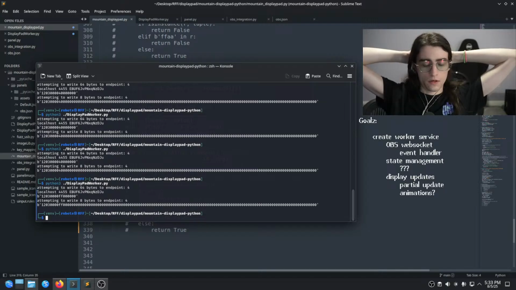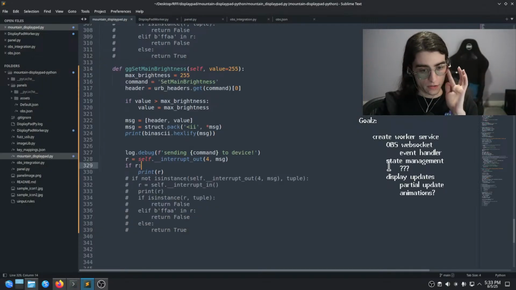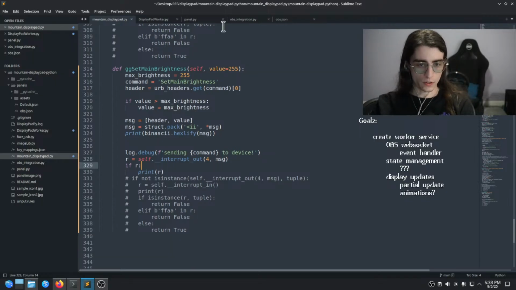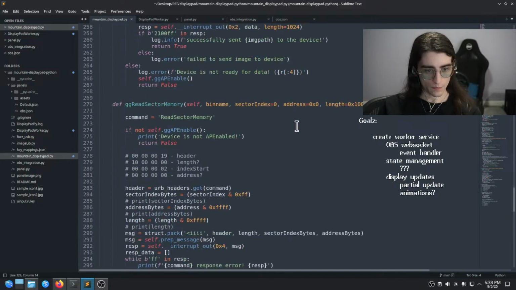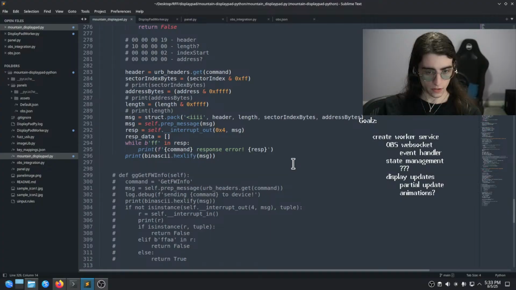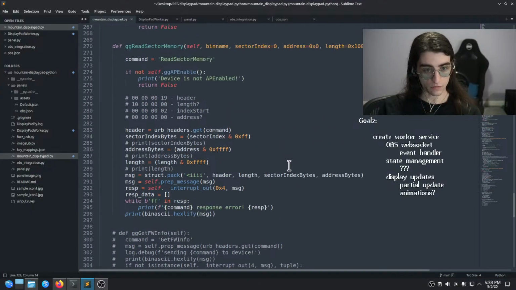I don't know. But I do want to dig into these functions a little bit more and maybe get these working so that we can specify brightness through the config values. And then maybe mess around with reading the sector memory just because that's some interesting stuff to do. But overall, I think I'm wrapping up this device.